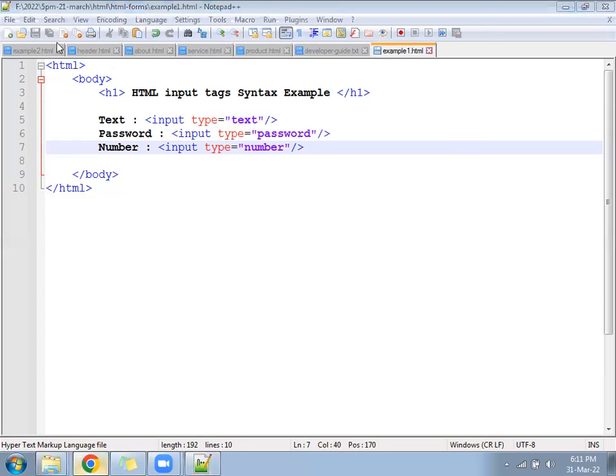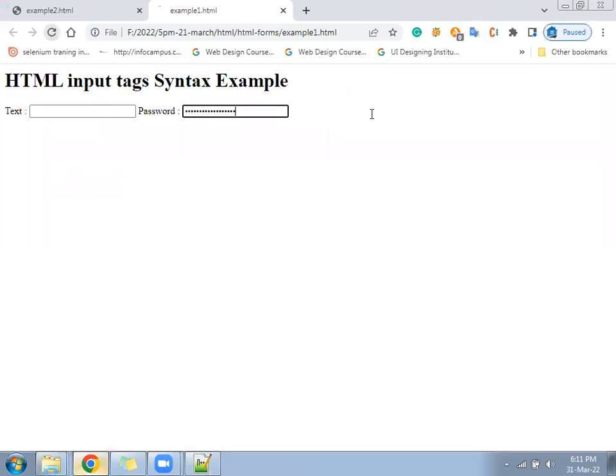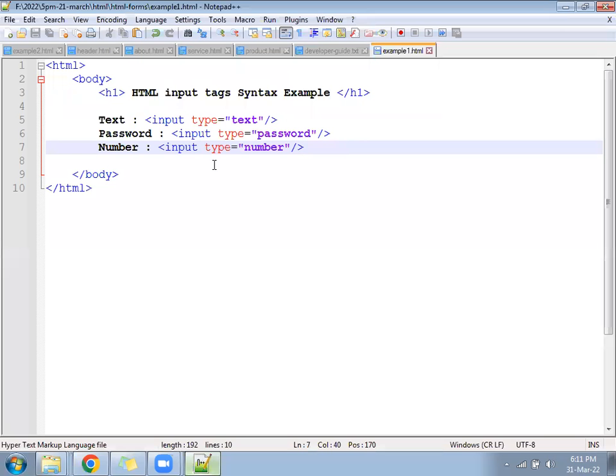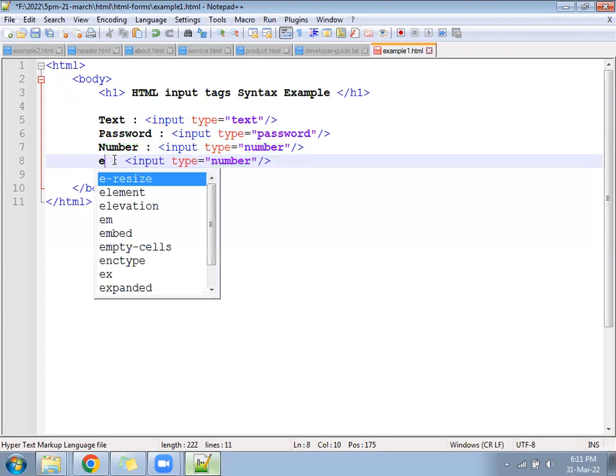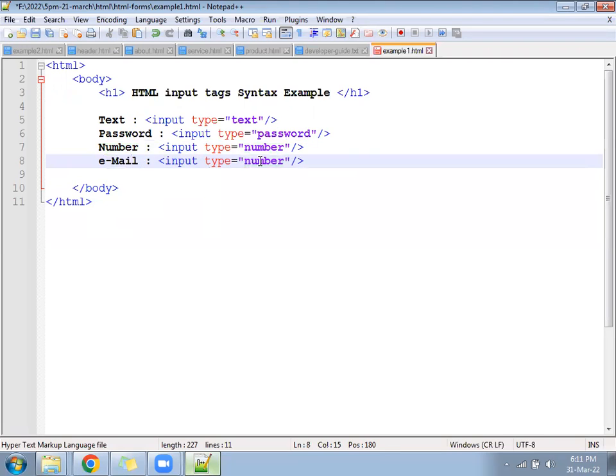Hope it is taking only number. Yes, sir. It will take only number. So it's taking only number. Go next. Next, text, password, number. After that, email. Input type equal to email.